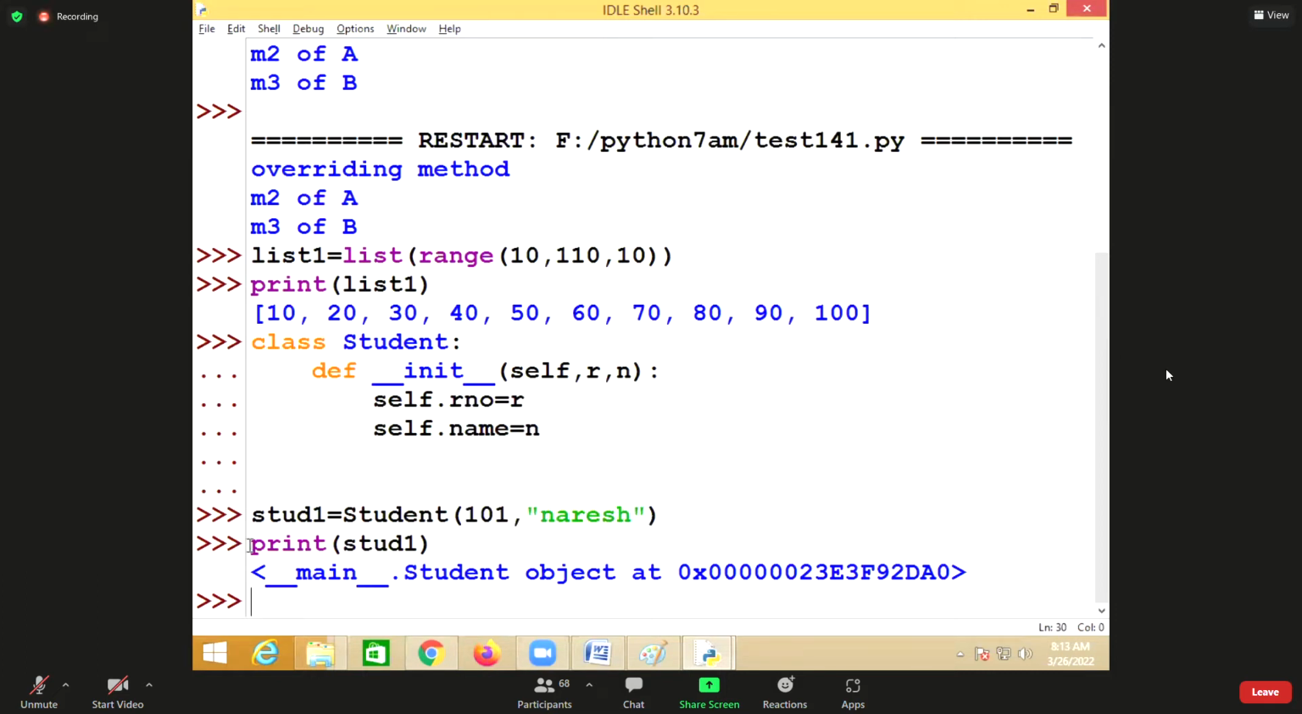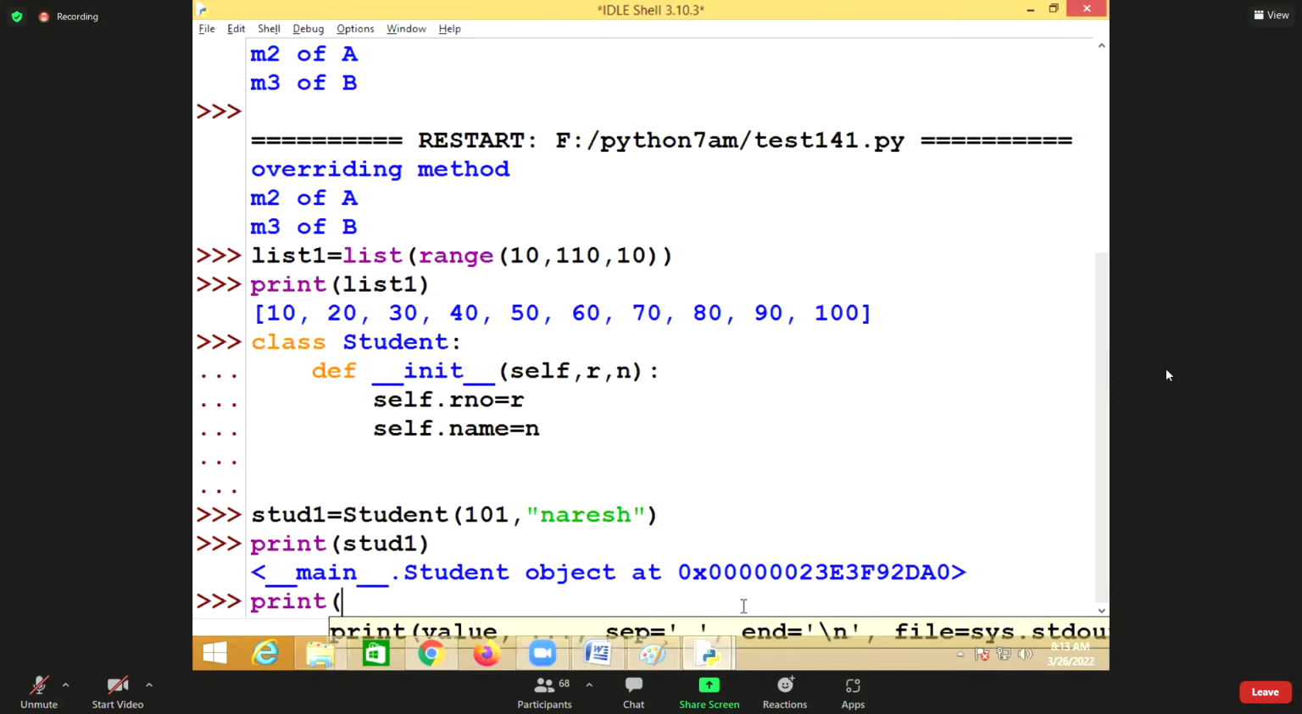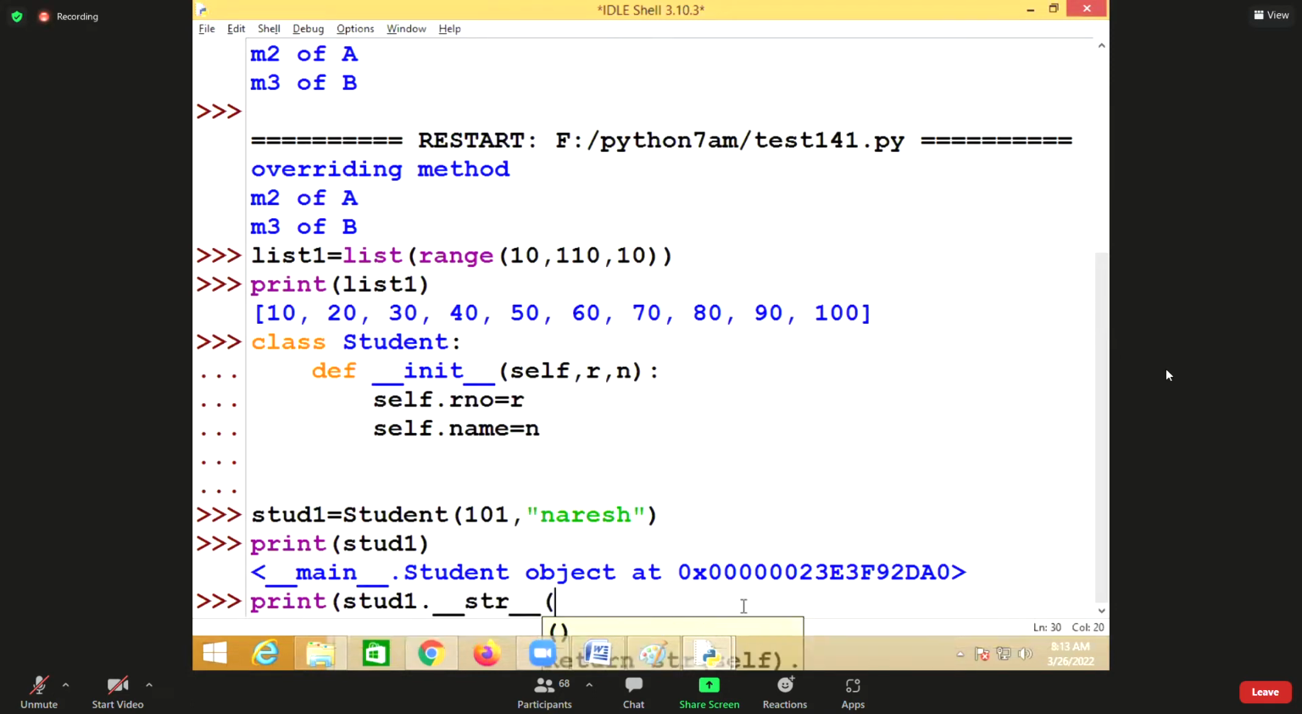Whenever you say print, print converts whatever you send to it into a string, because print always prints the data in string format. So it will convert stud1 into a string. But how? When you write print stud1, internally it calls one method called str. But is the str method there in the student class?